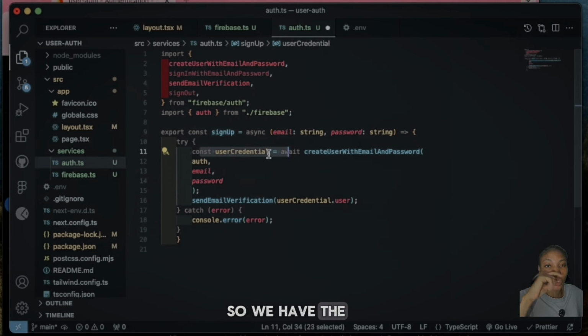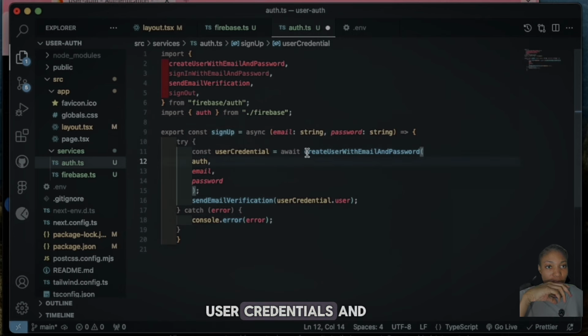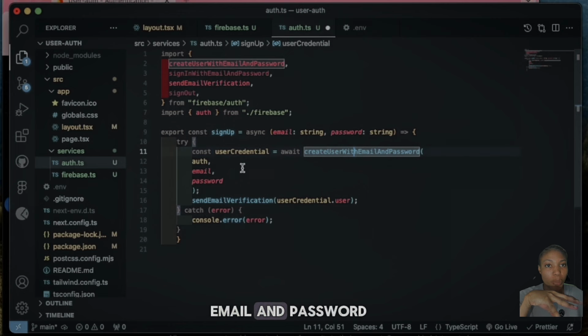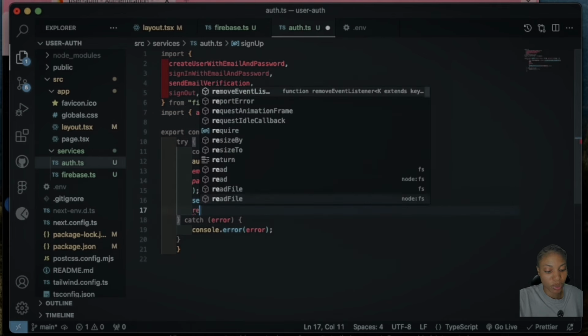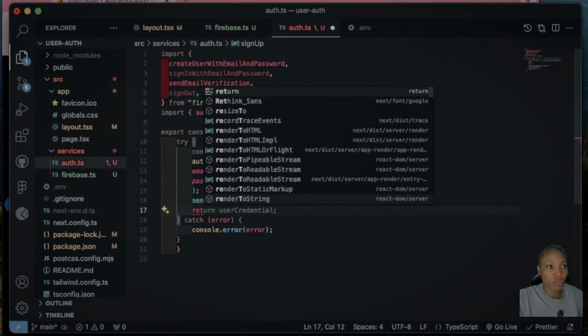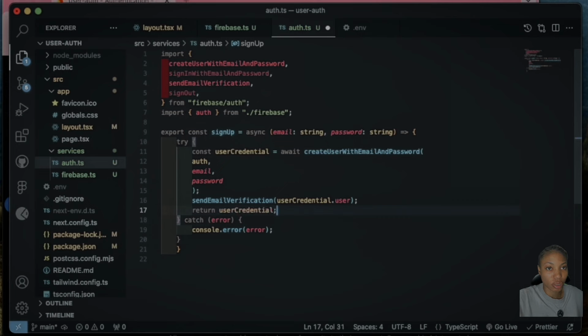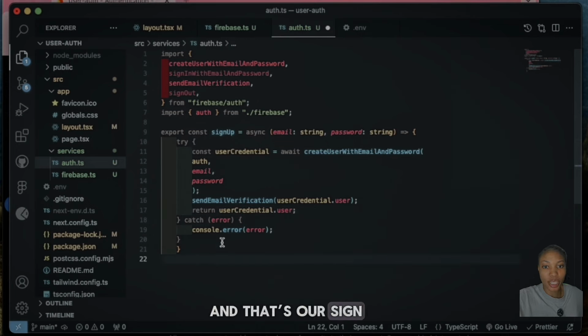So we have the user credentials, and we are using this function create user with email and password. We are sending in our auth instance, email, and our password, and we are sending the verification email to the user credential. And I think we should just return user credentials dot user. So let's return the user detail, and that's our sign up function.